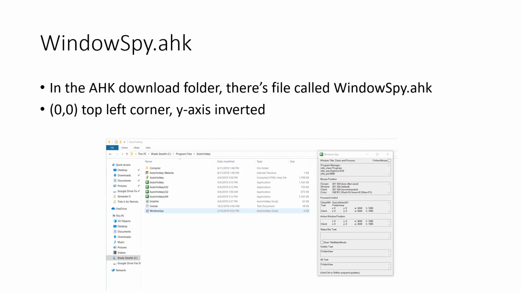The last thing to be covered before diving into an actual example script is the built-in script called windowspy.ahk. It is an essential script that comes with AutoHotkey by default, and it allows you to observe the current coordinates of your mouse cursor on your screen. These coordinates are given as an XY pair in the second text box of the Windows Spy program.